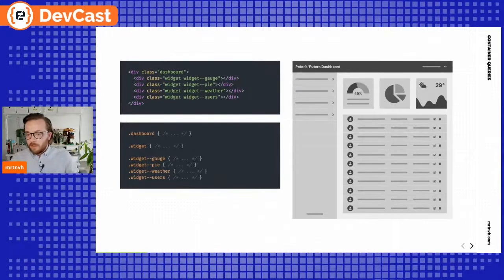I've coded up some markup and some CSS. I'm using a modular way of writing CSS, so no utility classes in this talk. I'm very sorry. And I am using the BEM naming methodology for writing my CSS classes.